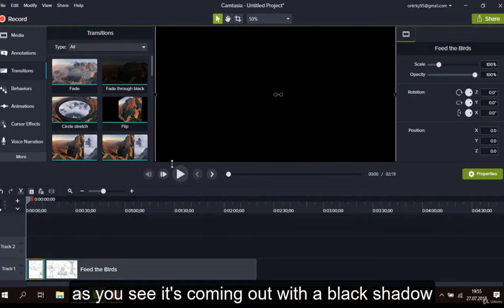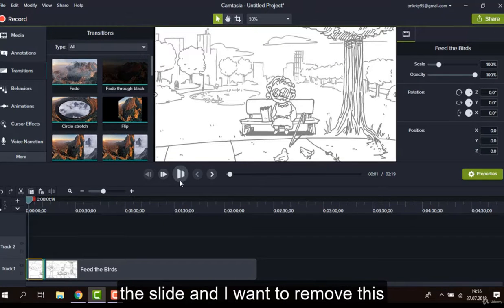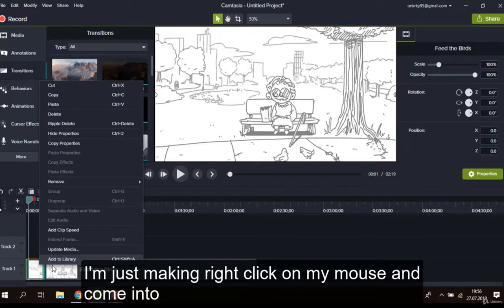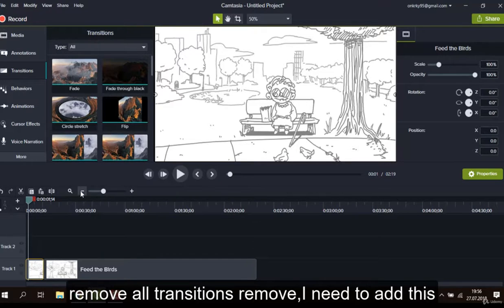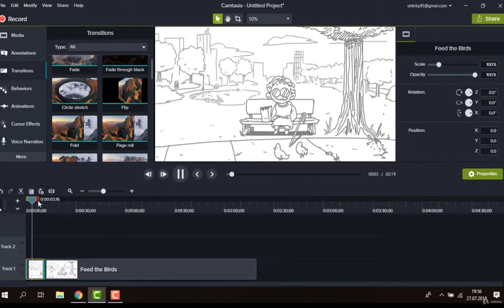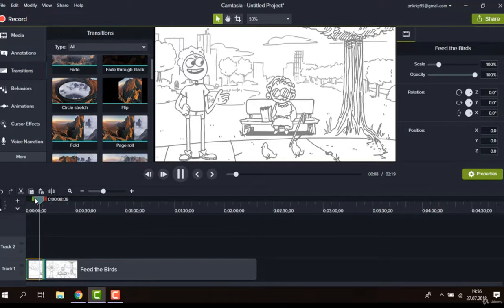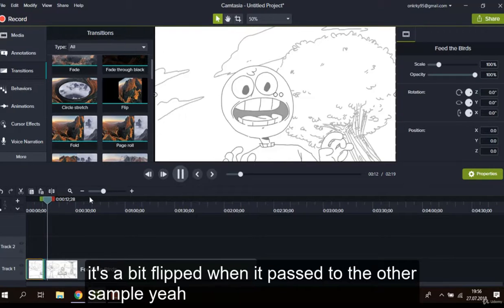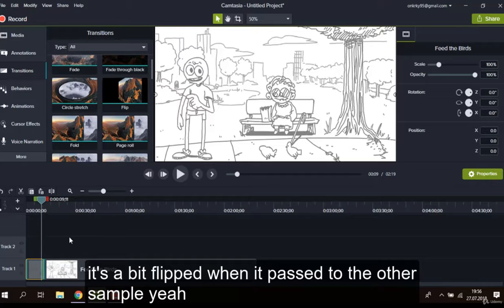As you see, it's coming out with a black shadow, and I want to remove this. I'm just right clicking on my mouse and choosing the command to remove all transitions. Remove. I need to add this flip transition this time. It's a bit flipped when it passes to the other sample.